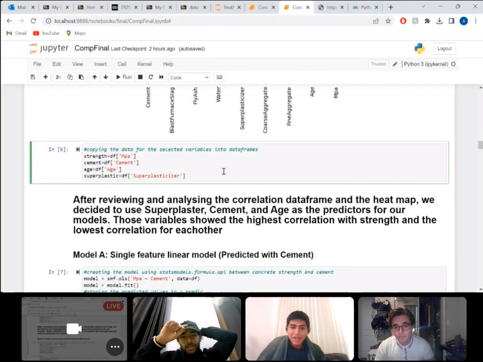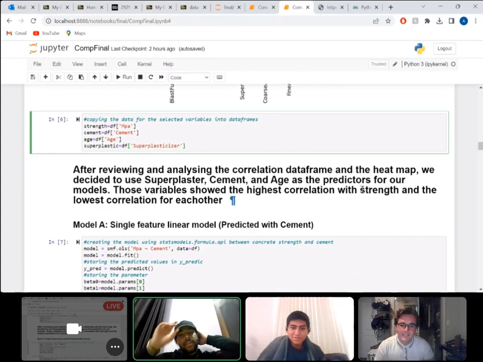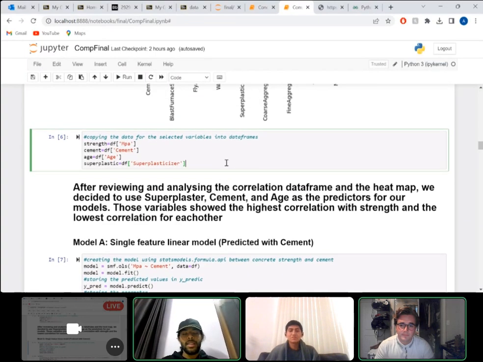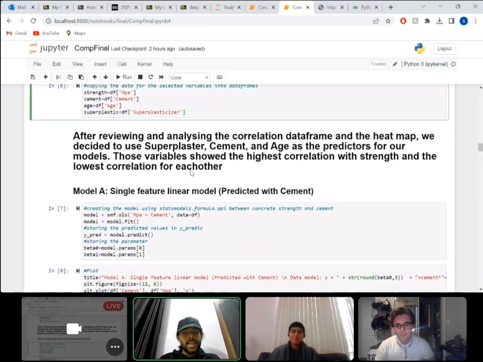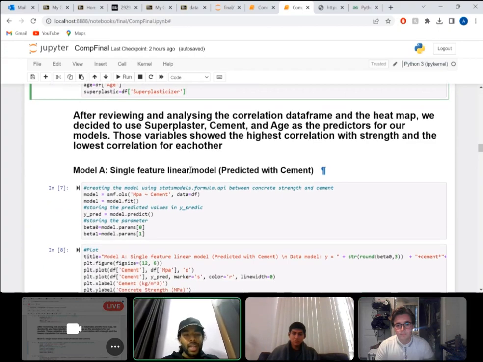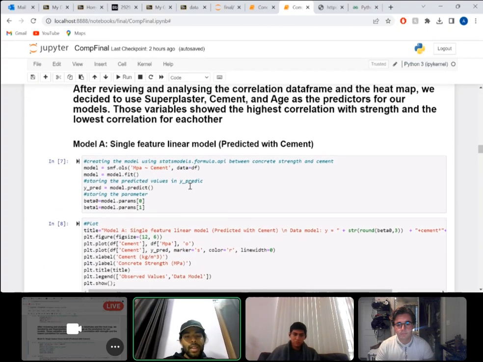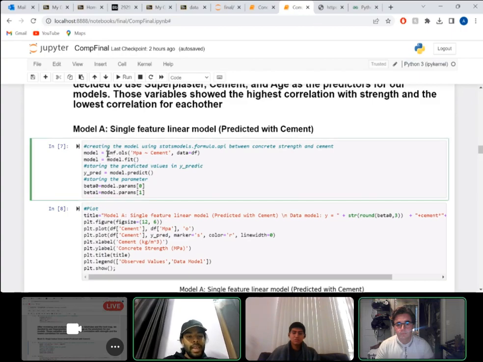Now for the models. After that, we found out which variables are not interrelated that much and are affecting the cement strength the most. So we chose them out: the cement, the age, and the superplasticizers, and we started creating models using those variables. The first model we created, we named model A. That was using the linear model, and we used just the single variable cement. We imported the library. We renamed that as SMF.